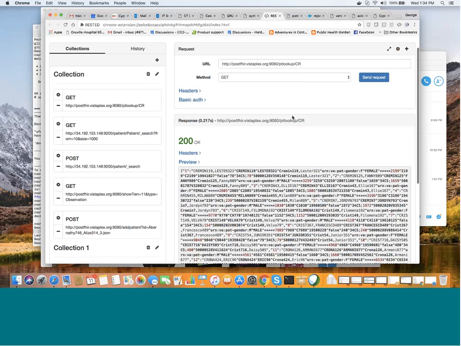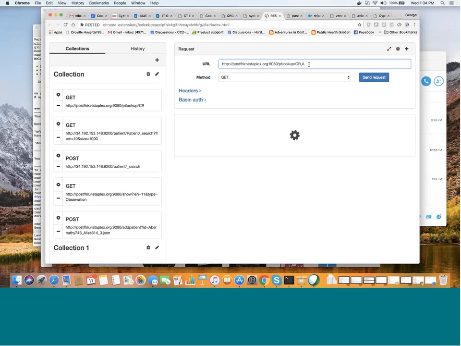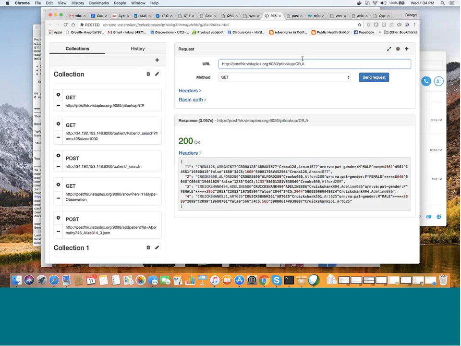The way it works, you put a comma and then like an A or something, here's the patients whose last name begins with CR and the first name begins with an A. So this is very fast and gives us a lot of information.